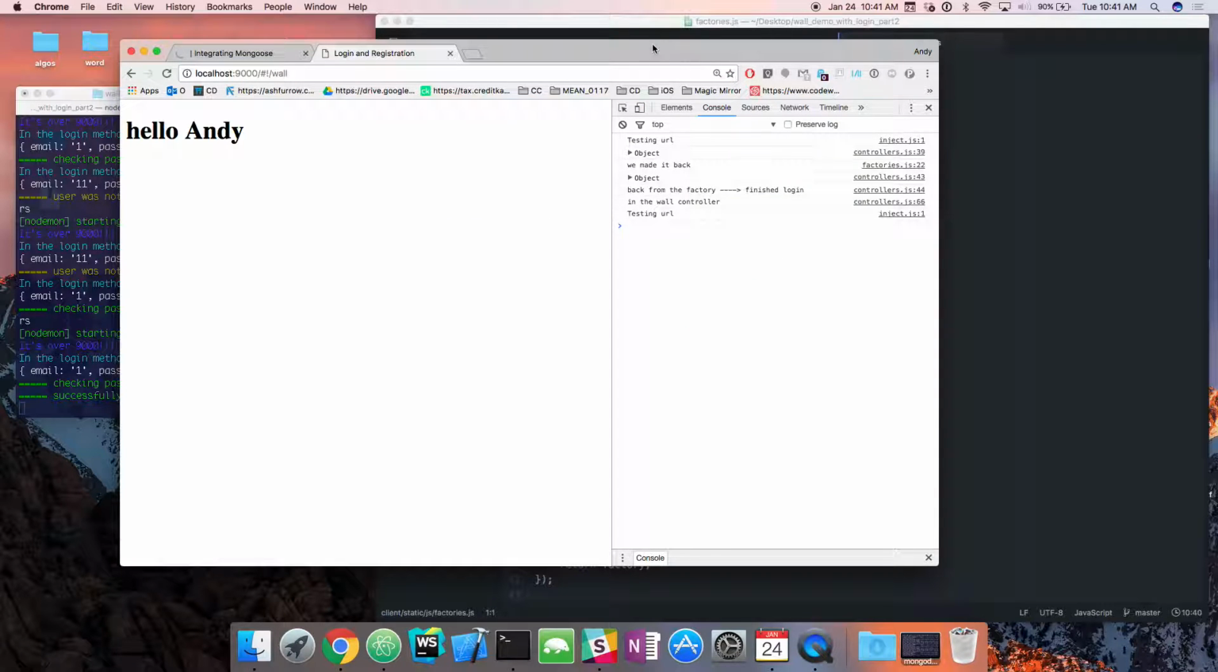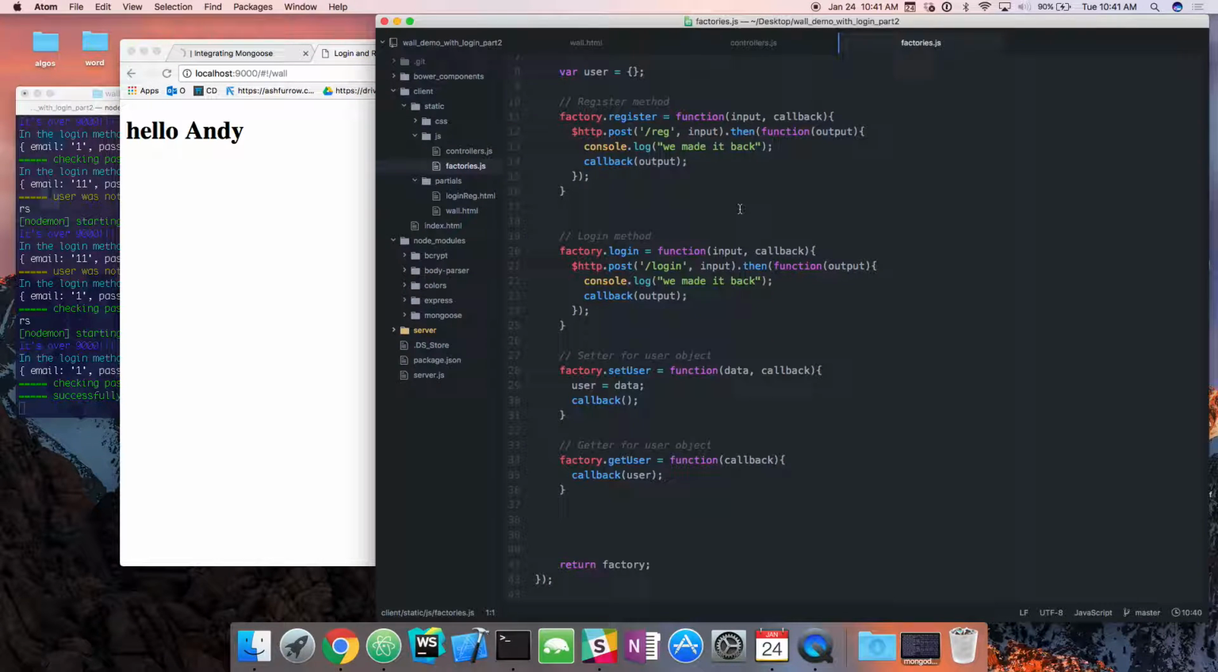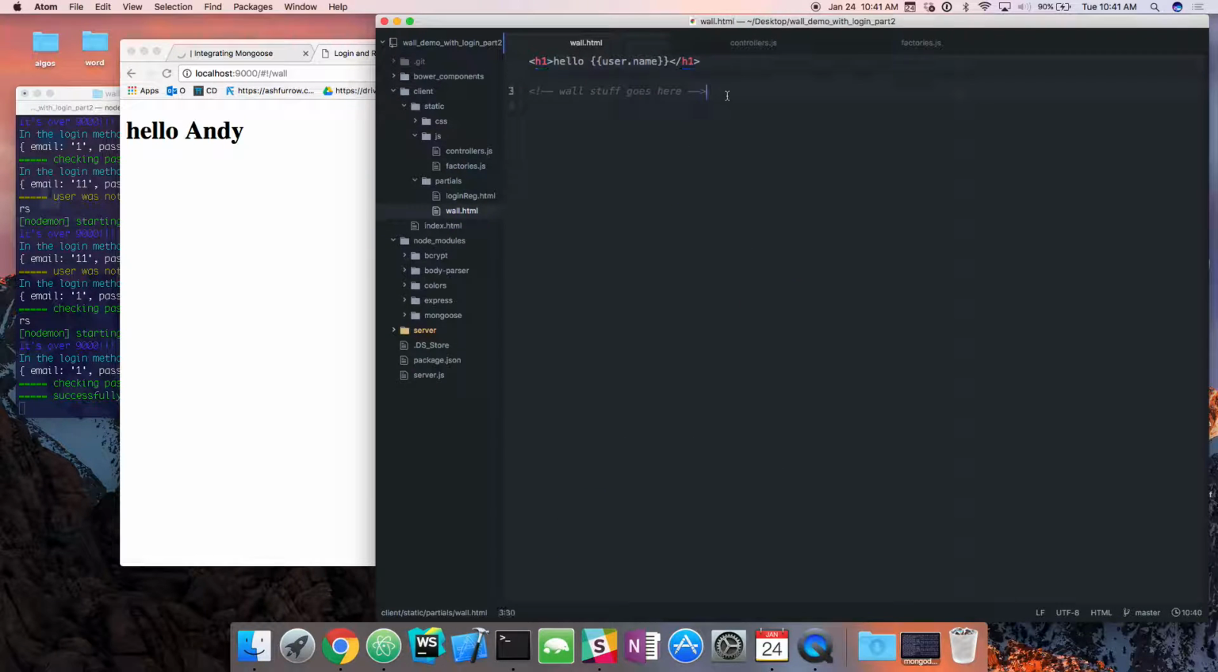Or not. We don't need to look at it because we remember what it is, right? So we're going to go into the wall. The wall stuff goes here, right? We did that lovely comment yesterday that tells us what we need to do. So, the first thing we're going to make is a div. Let's go ahead and make a div.